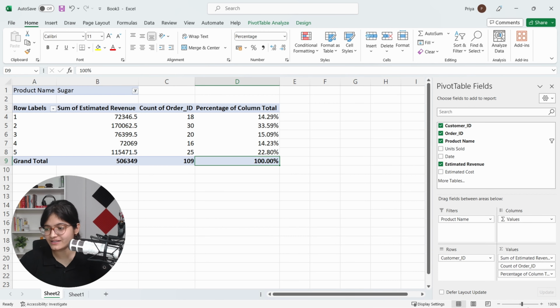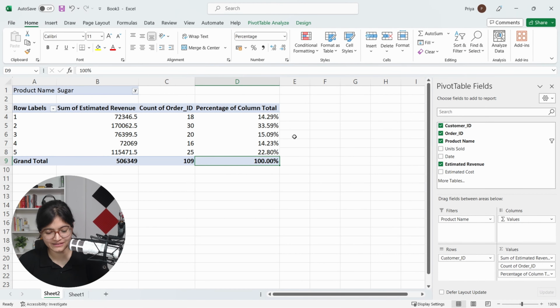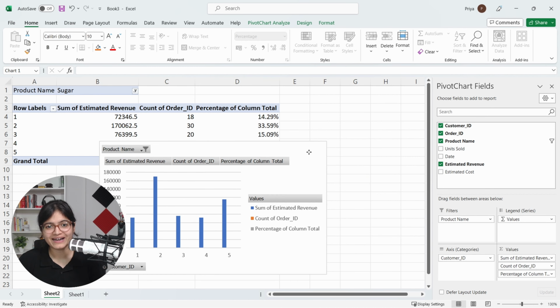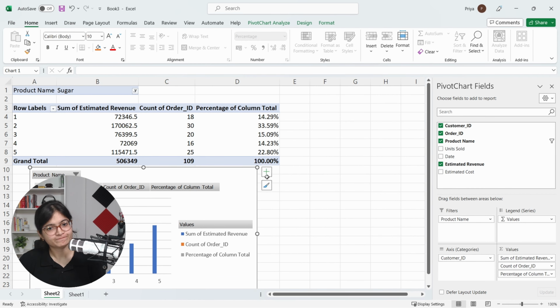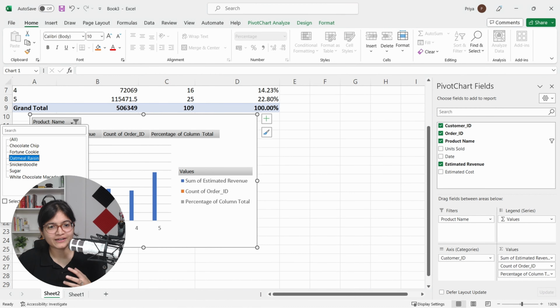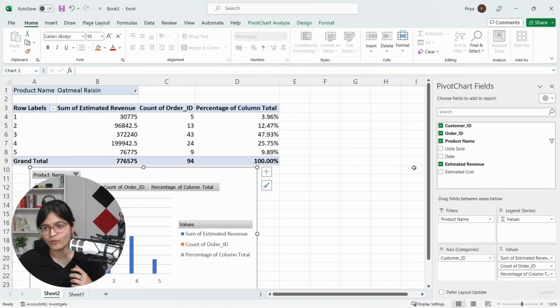Now let's say I want to analyze the data via charts. So what I can do is apply Alt plus F1 in order to see a very beautiful chart. Now you will easily be able to get this chart, where you can apply the filter and click on OK. So visually also you will be able to clearly see how beautifully you can capture the results, right?